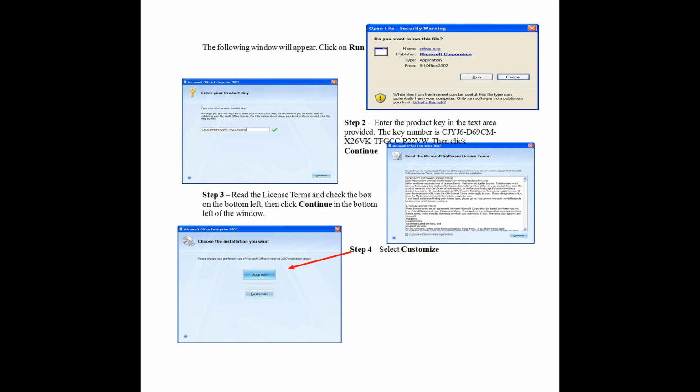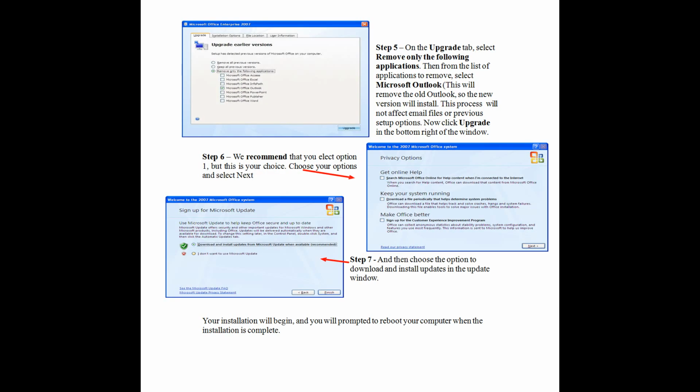So after going towards the upgrade option, on the upgrade tab we only have the options to remove only the following applications. If we want to remove all the previous versions, keep all the previous versions, or remove any particular application, for example Microsoft Outlook, Excel, Access, it is our own choice.